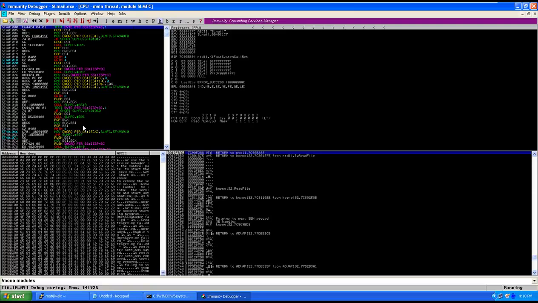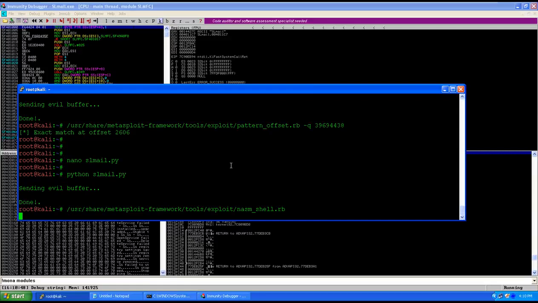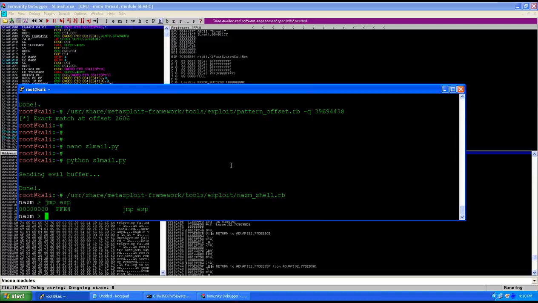But if you are not able to identify jump ESP by this process, you need to identify the opcode of jump ESP first, and then with the help of the opcode we can search for the memory location. Now you go to the Kali machine again, and we will take help of an amazing script which has been created in the Metasploit framework, tools, exploit, known as nasm shell. So we'll try to get the opcode for the jump ESP instruction. So jump ESP, and now we see the opcode for jump ESP is FFE4.